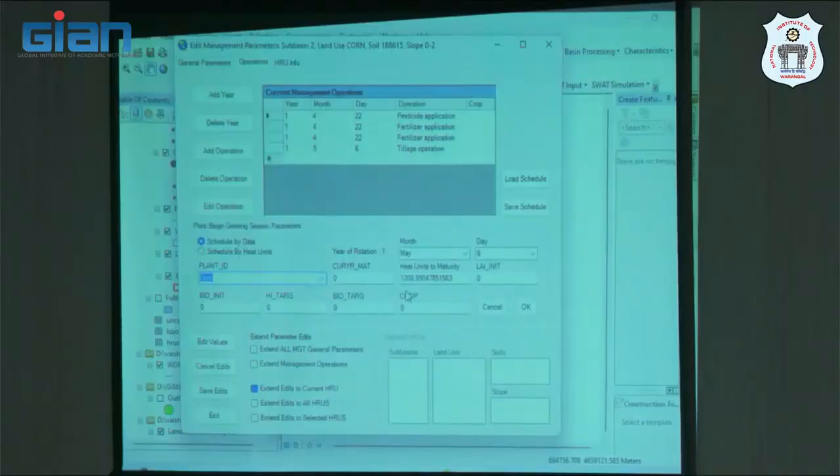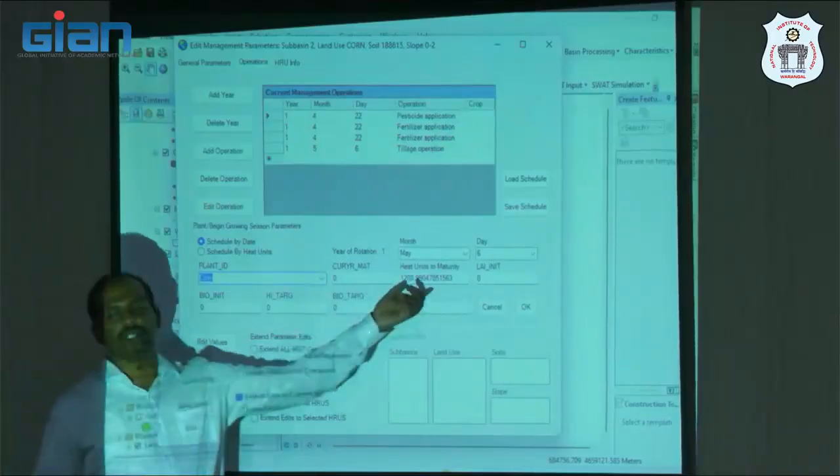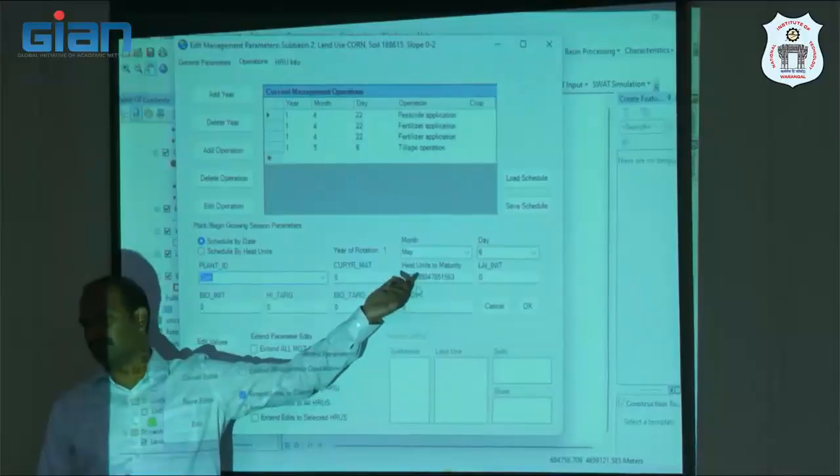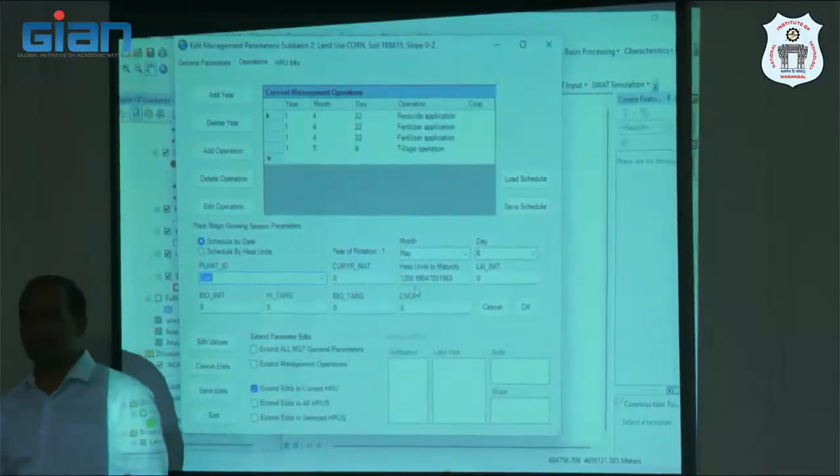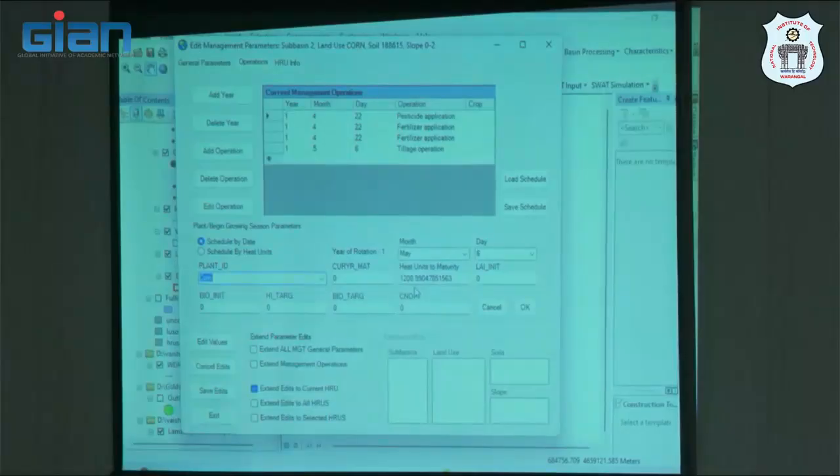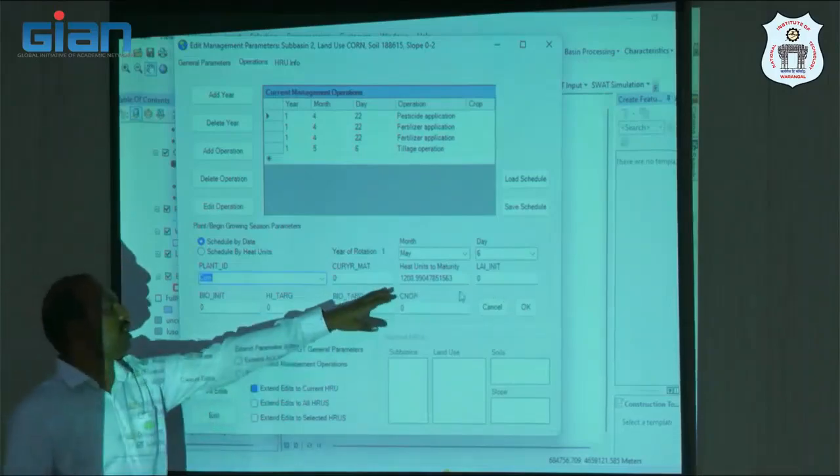As soon as you put the corn, it gives you the heat units to maturity required. Sometimes it varies from variety to variety. Right? All rice does not go in 150 days. Some goes in 100, 110 days as well. So depending upon that variety, you can set the heat units to maturity.